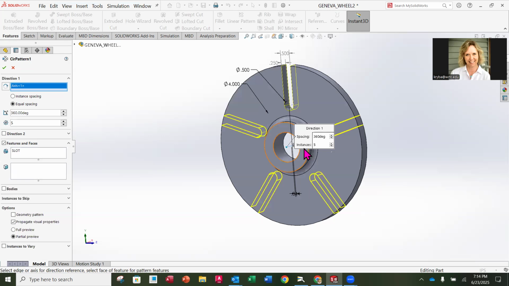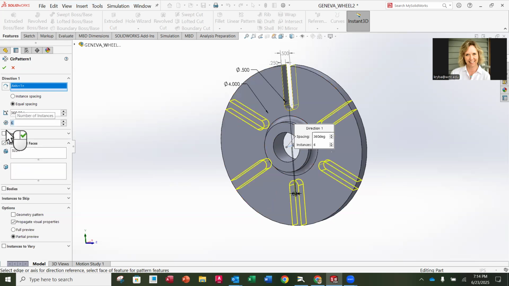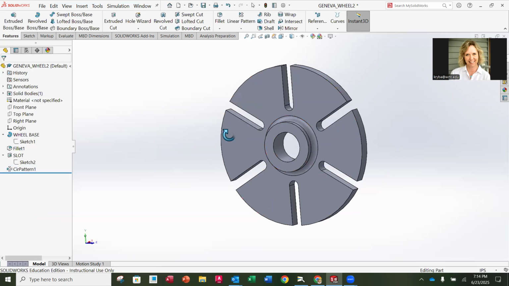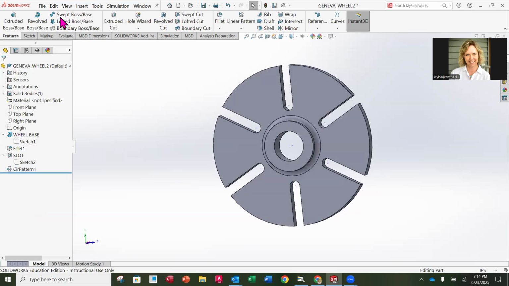And now this one needs 6 instances. If we look back at our drawing, it remembers, if we didn't close out of our session, we had 5 on our last tutorial. So we just want to make sure that this is 6. Hit enter and that looks good. So now I can hit OK. And I've got my 6 slots in place.